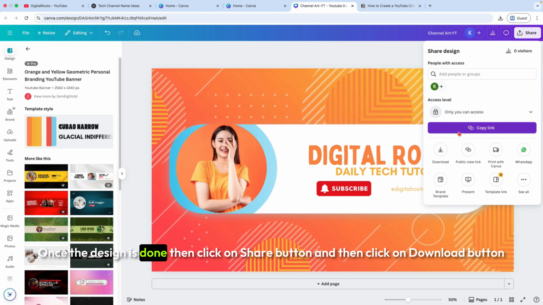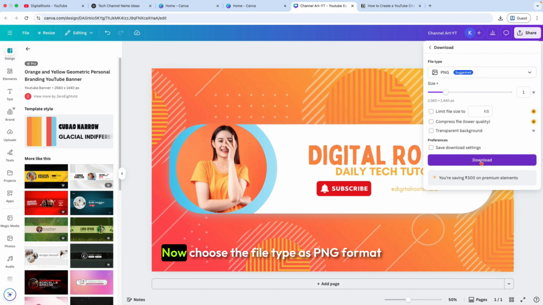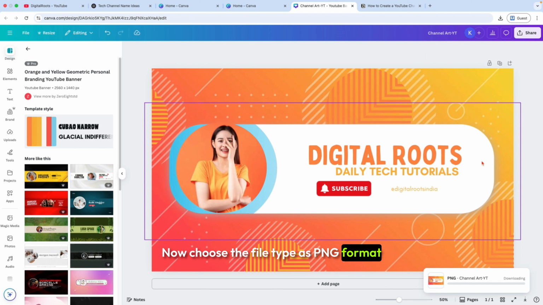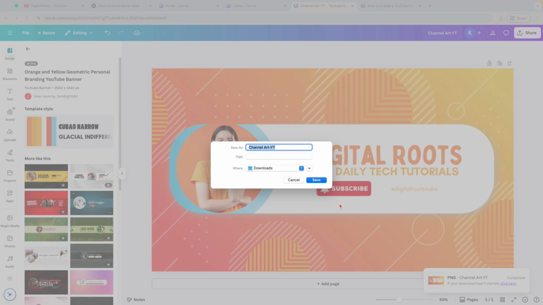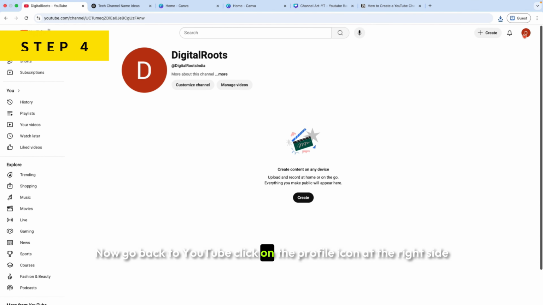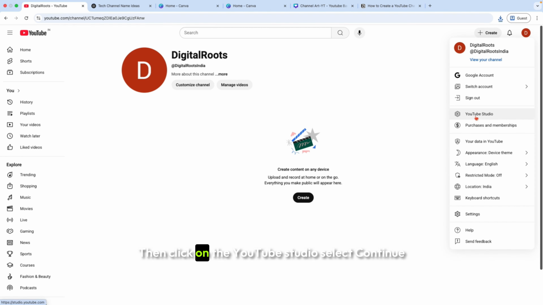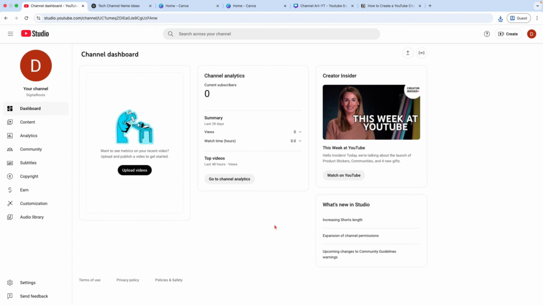Once the design is done, then click on Share button and then click on Download button. Now choose the file type as PNG format. Finally, download it on your local machine. You have downloaded both. Now go back to YouTube, click on the profile icon at the right side, then click on the YouTube Studio, select Continue, click on the customization.